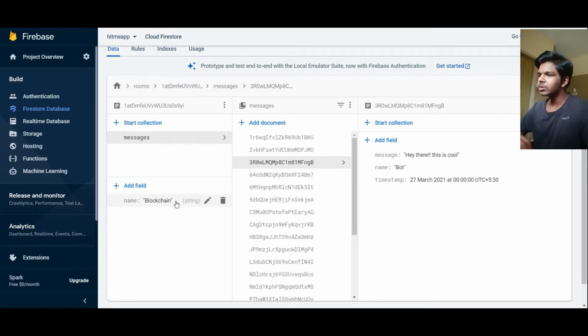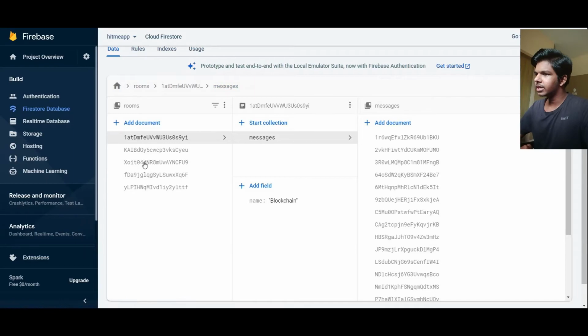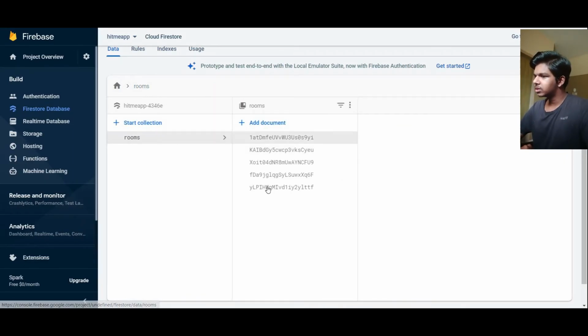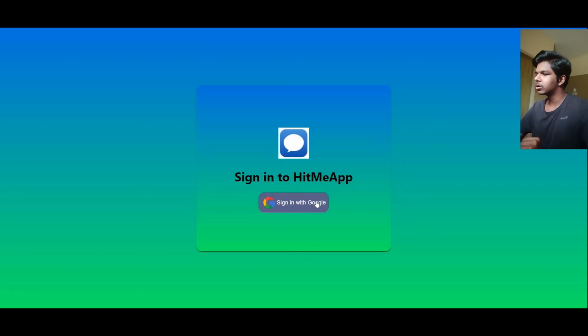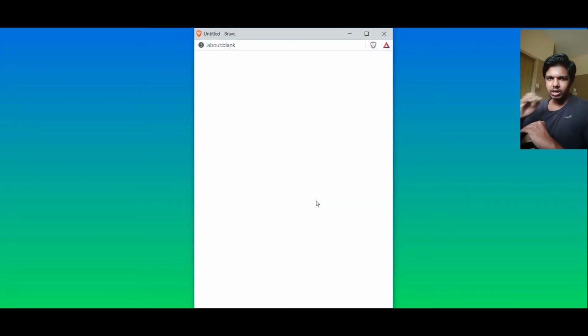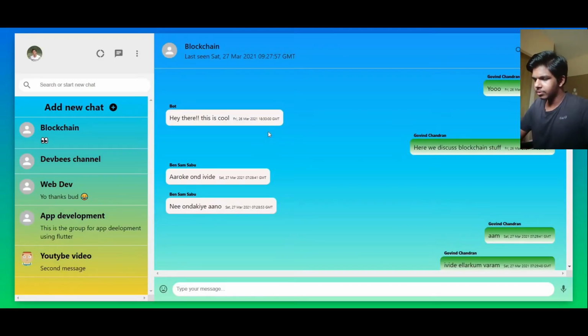So that's how the Firebase stuff works here. That's the whole functionality of my app itself. There are 5 rooms in here. Let's just try creating a group. Let's just try signing in again. I'll cut here now. Okay, so we have come to the Hit Me Up app.